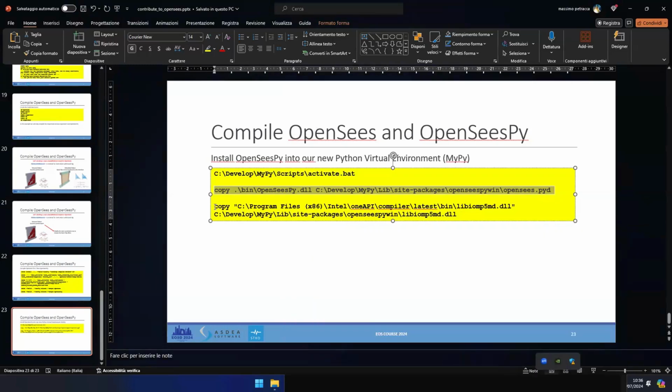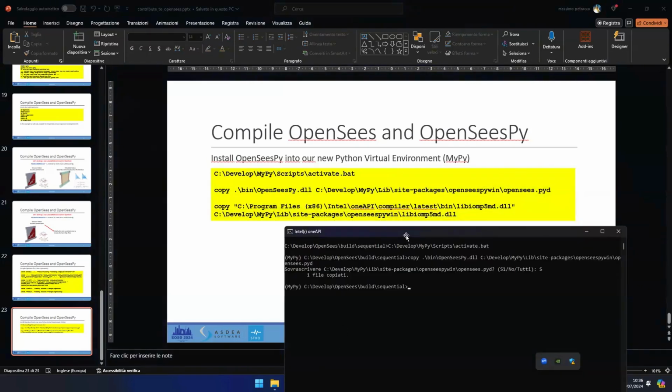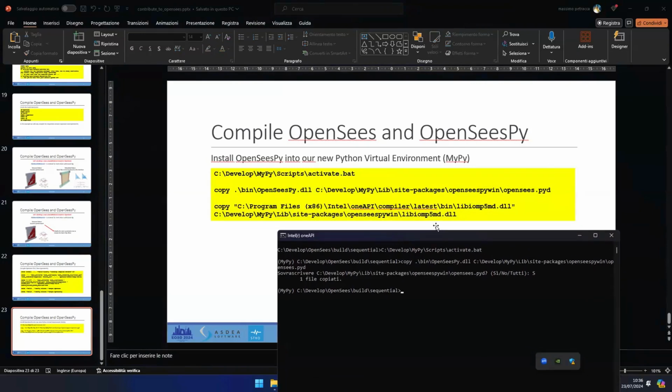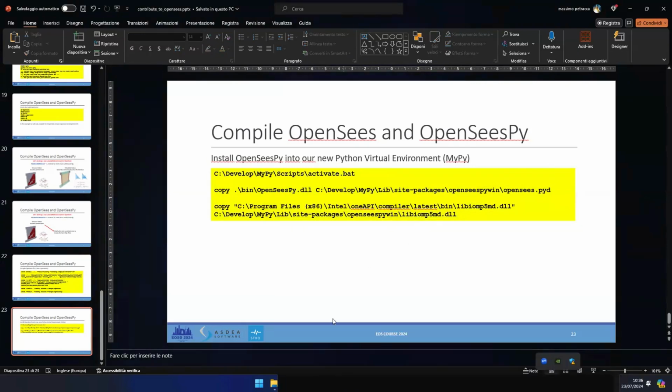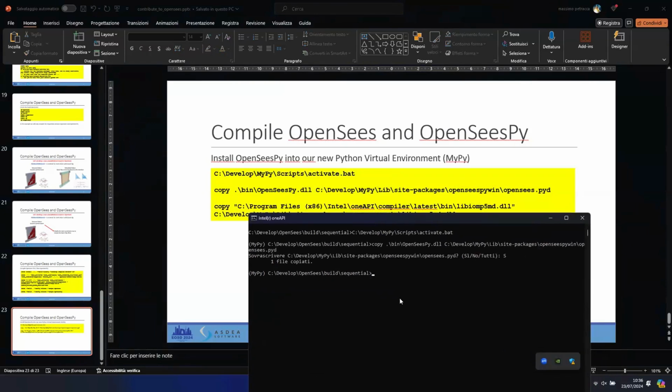And there is one extra thing. As I think many of you have probably heard on the Facebook group, Opensees Pi was slower than Opensees Tcl. I don't know if it was true or not, but in the default Opensees, you don't have this library. So it means that it has not been compiled with the Intel oneAPI. So probably compiling with the Intel oneAPI as the Tcl one makes it faster. But anyway, you copy also this one because it's a dependency. Otherwise, your Opensees Pi will not start.